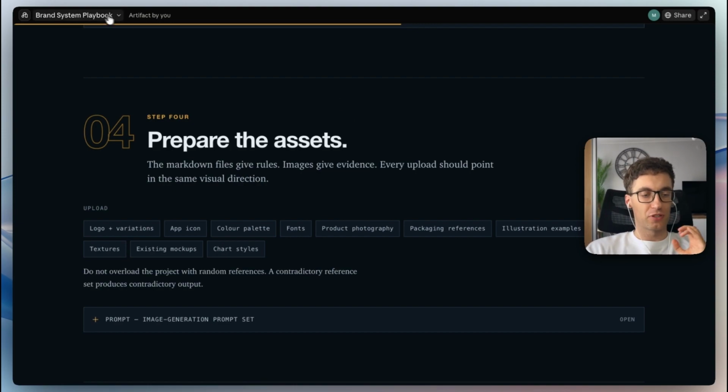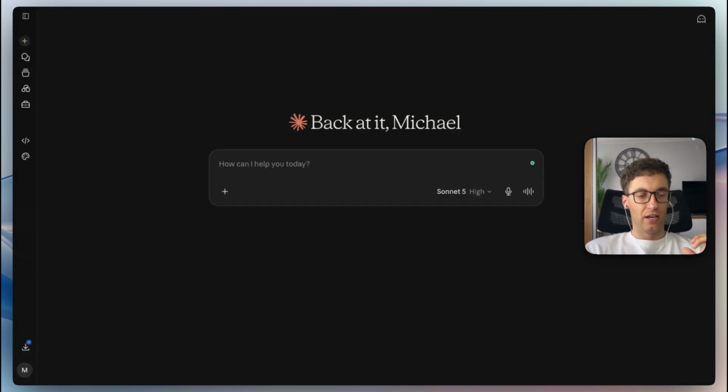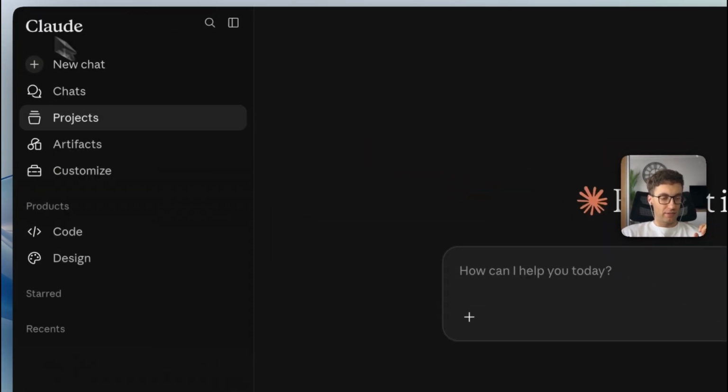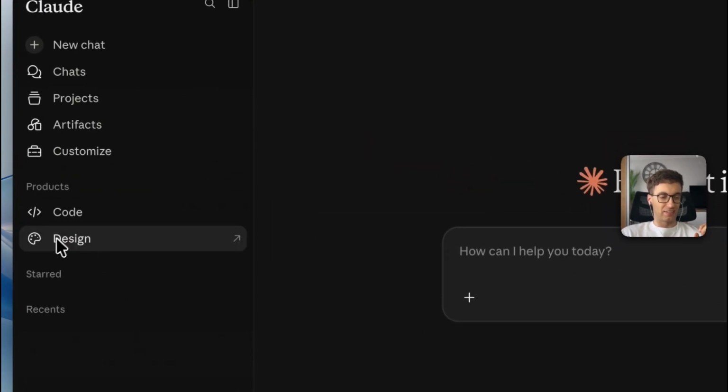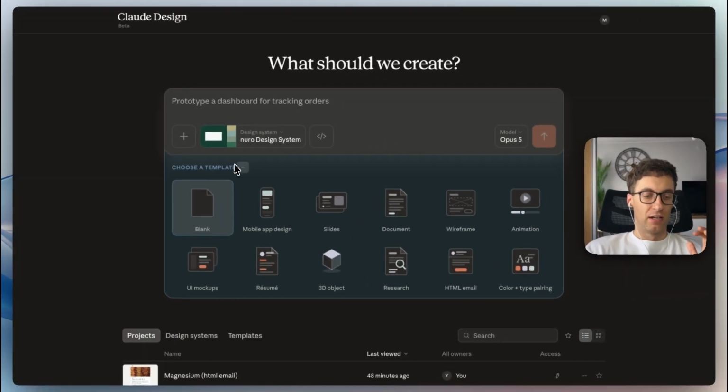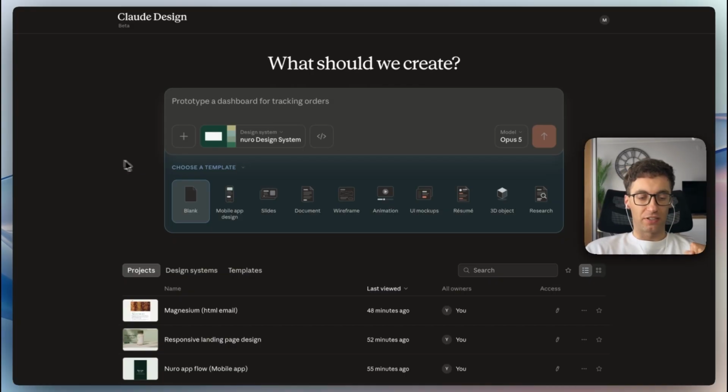So let's head over to Claude Design, and in order to access it, you simply head over to Claude and open up the bar on the left, and this is where you've got the option to select Design right here. So if you give that a click, it'll take you to a screen that looks like this. So this is where we can start creating our design system.